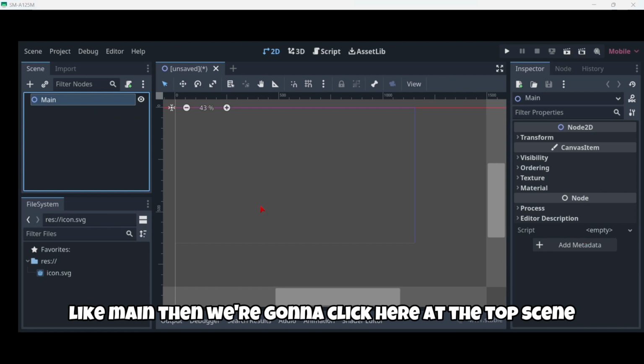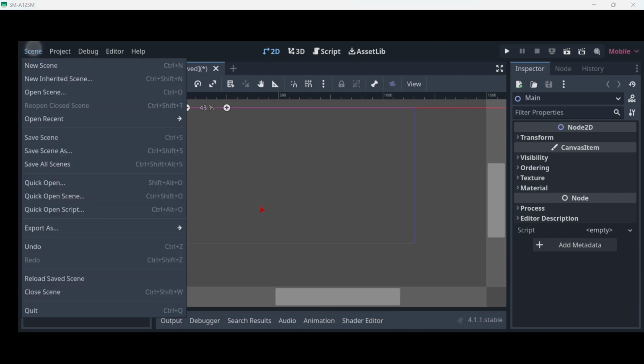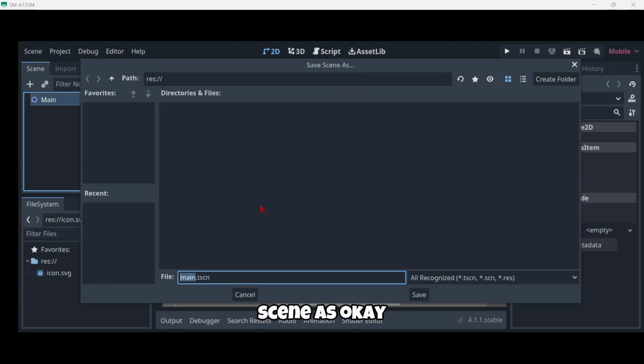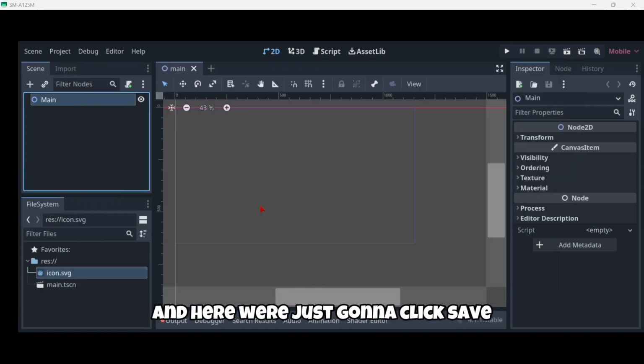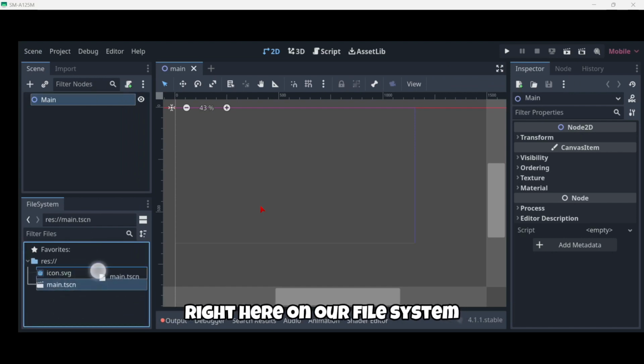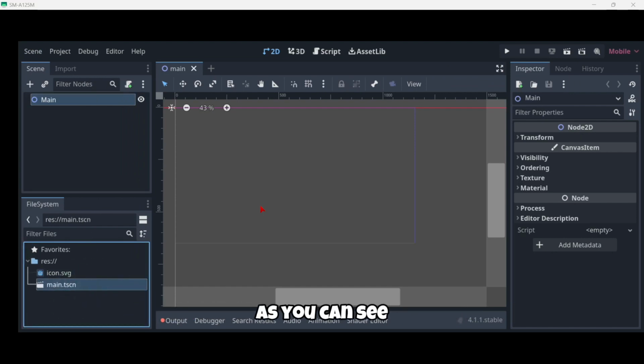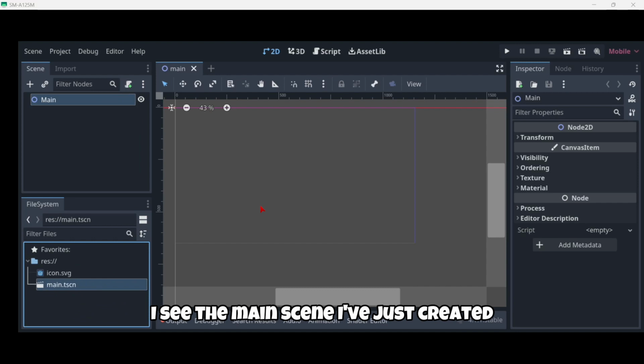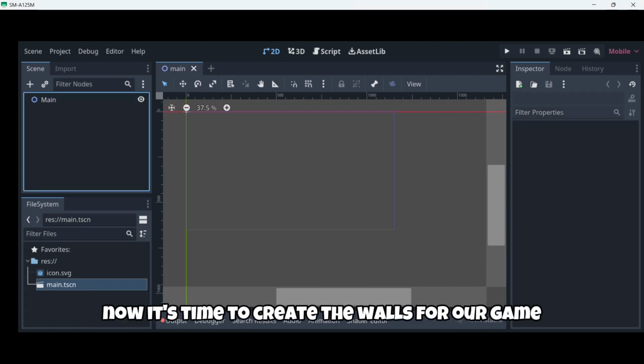Then we're gonna click here at the top, Scene, and here, Save Scene As, okay? And here we're just gonna click Save. And as I told you, right here on our file system, as you can see, I see the main scene I've just created. Now it's time to create the walls for our game.